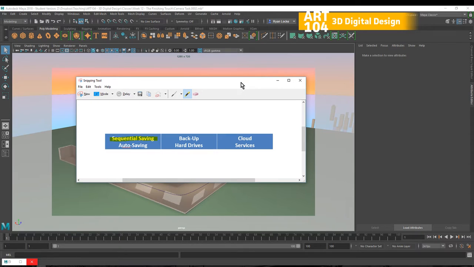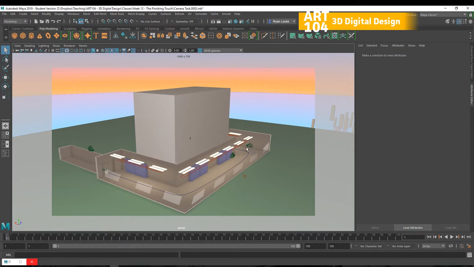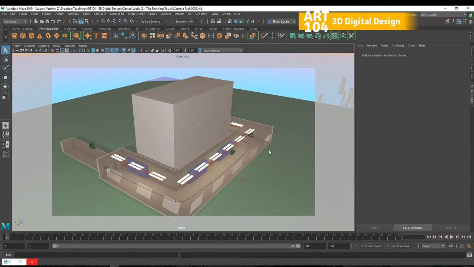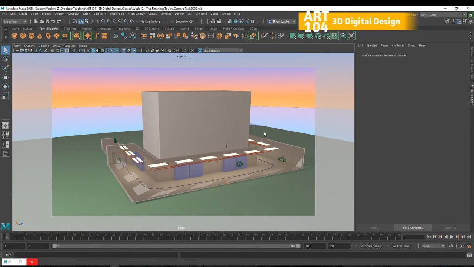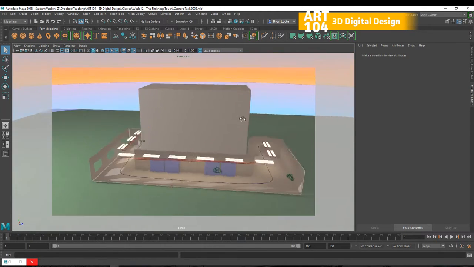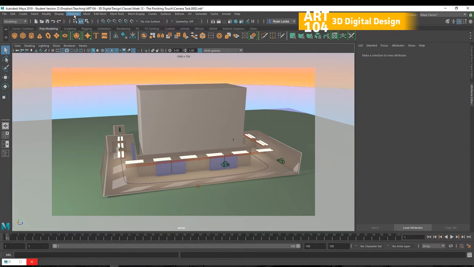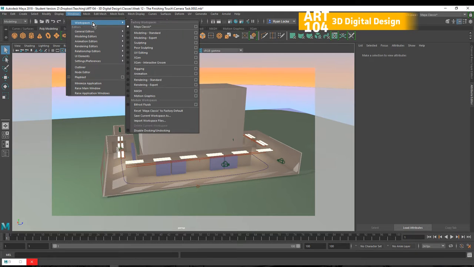Okay, next on our list is auto-saving. Auto-saving is another handy way that Maya lets us customize our backup systems, which can be really useful. Some people don't like auto-saving because they don't like the automatic process of stuff being saved without their permission, but there are actually a couple of checks that Maya performs that make this a little bit more customizable and usable. So I'm going to head over up here to Windows.